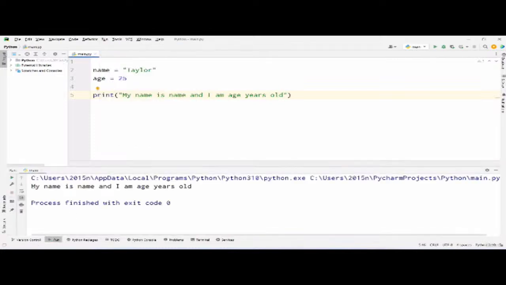And here you will see that it's just saying my name is name. That is, instead of printing out Taylor, it is not printing out the value, it is just printing out the word name. And then it's saying I am age years old. So instead of printing out the value of age, that is actually not rendering these two variables, name and age. And that is because it is inside of a simple string. So whatever variables we have inside of a simple string will not be rendered.